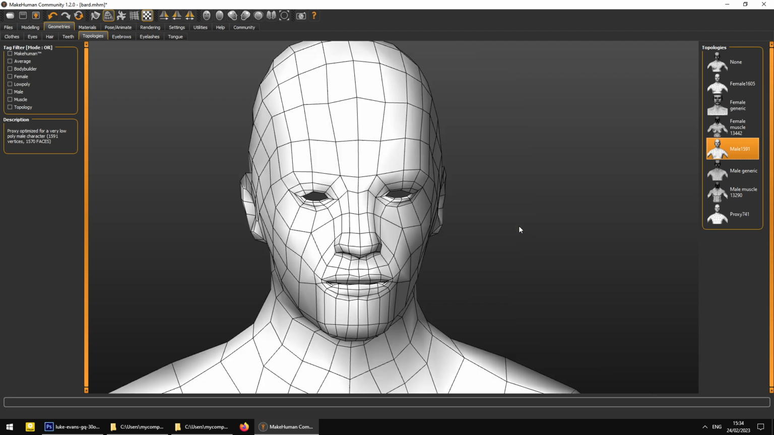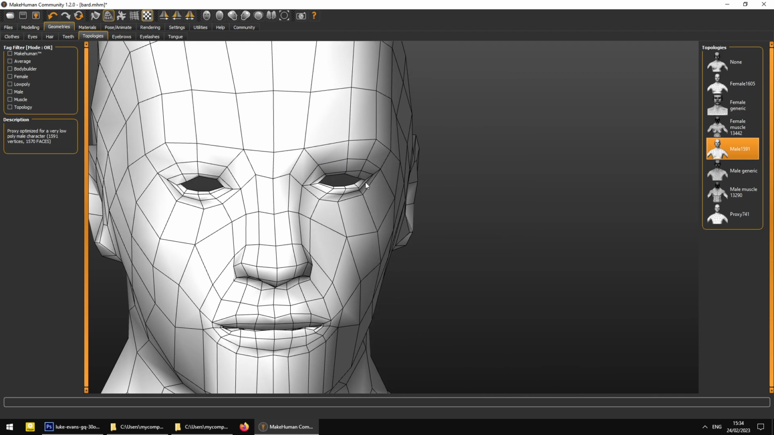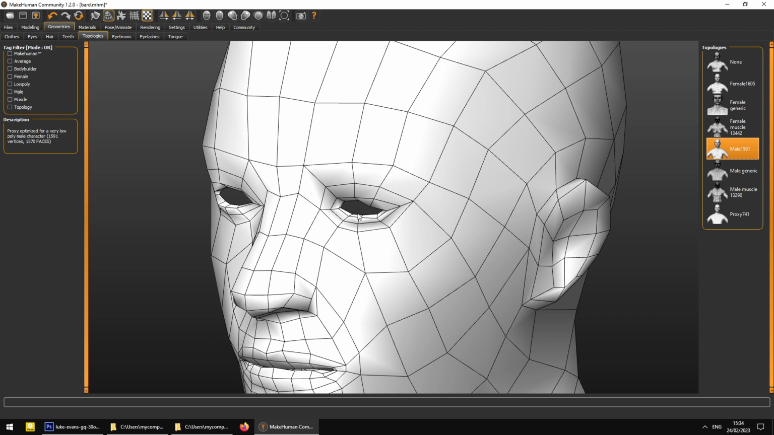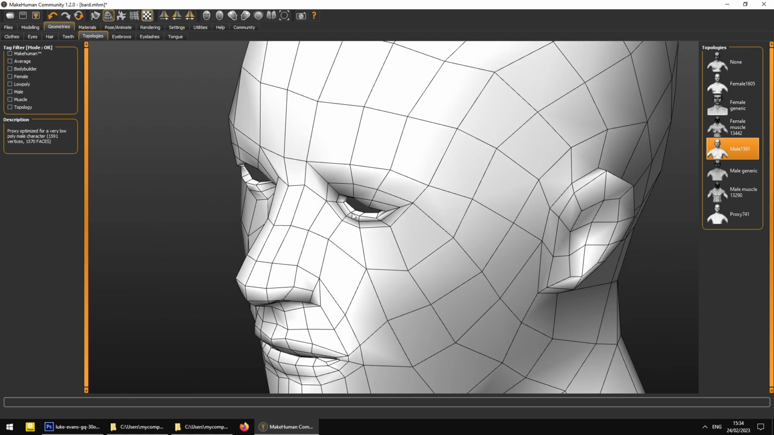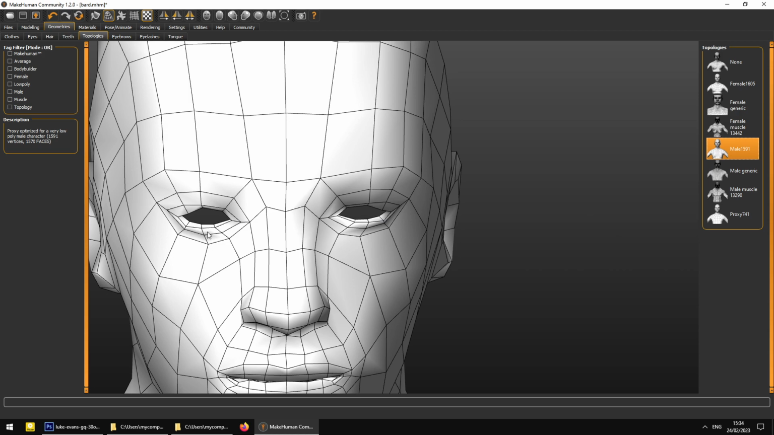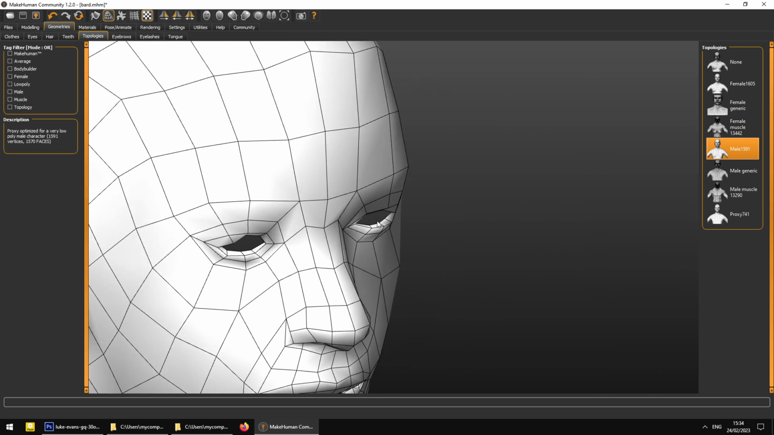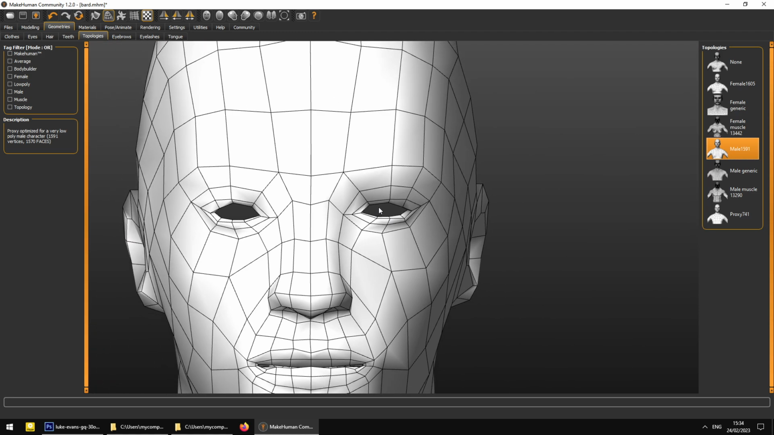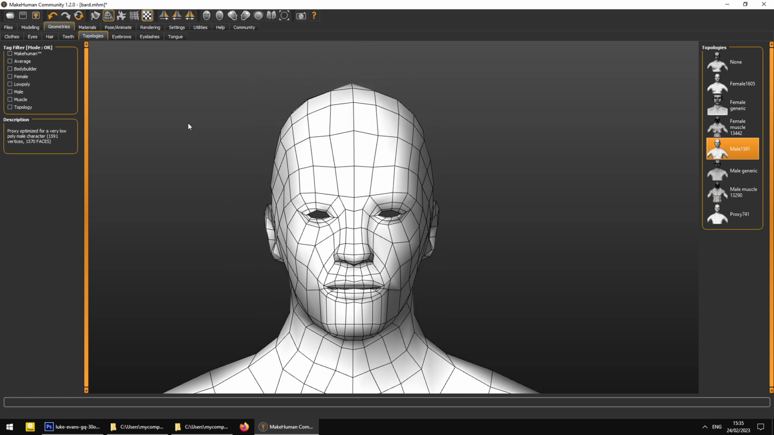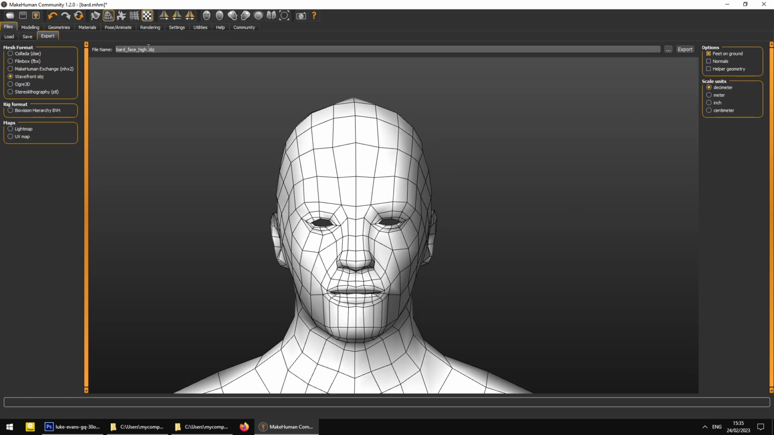You can add more detail to this topology. One thing I'm not too fond of is the eyelid. It's just too thick, and it is noticeable in Medieval 2 for some reason, the thick eyelid like that. So it has to be either deleted or adjusted later. So yeah, I'm just gonna export that as bard face low and export.